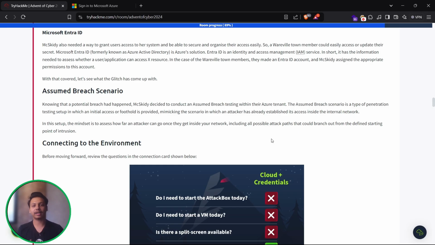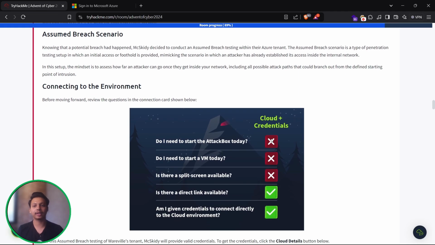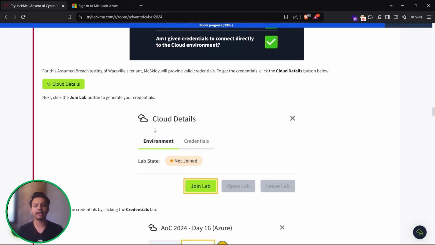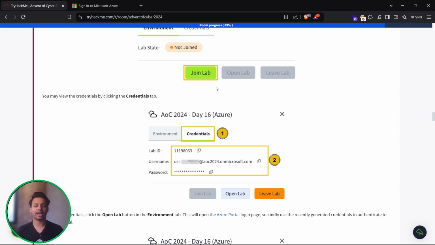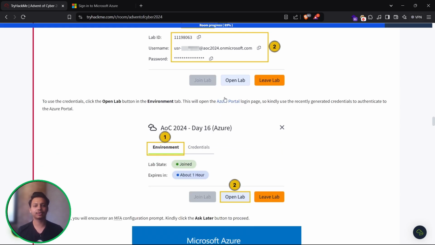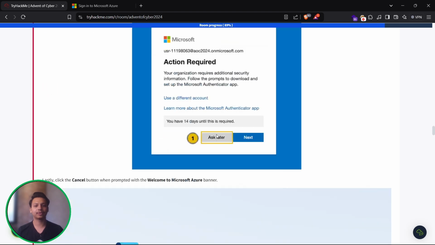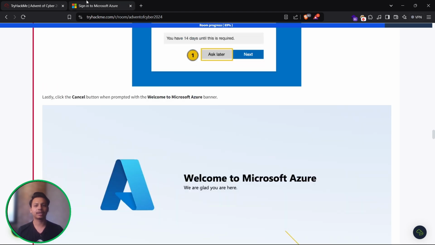Similar to our last Active Directory challenge, it's the same thing over here: an assume-breach scenario. They have created an environment where a breach has already happened in the cloud environment, and now we have to investigate it. So we do not have to start any AttackBox. Simply click on the cloud details, then click on join the lab. It will take one or two minutes to load. You will get a different username and password. Once you get it, you have to click over here.